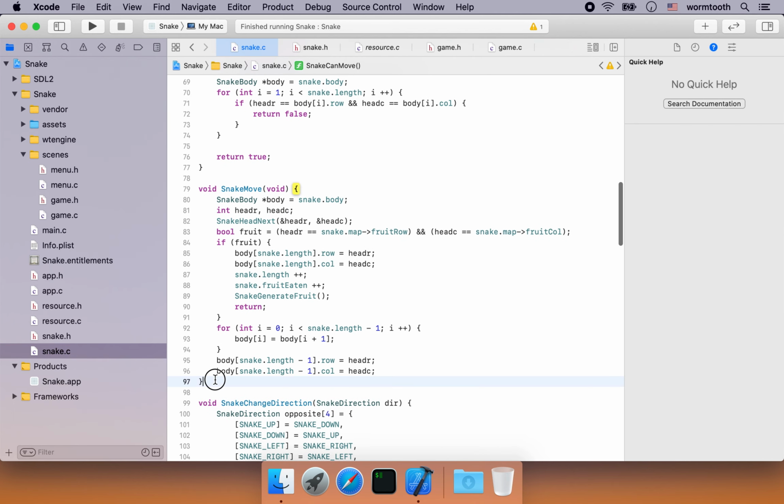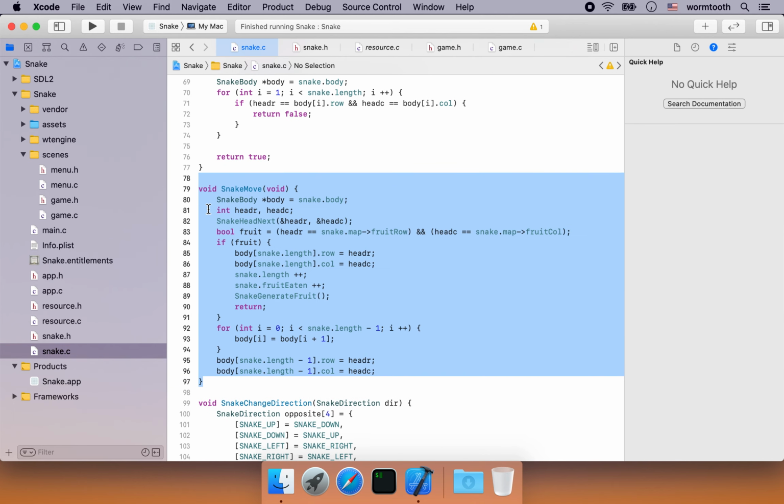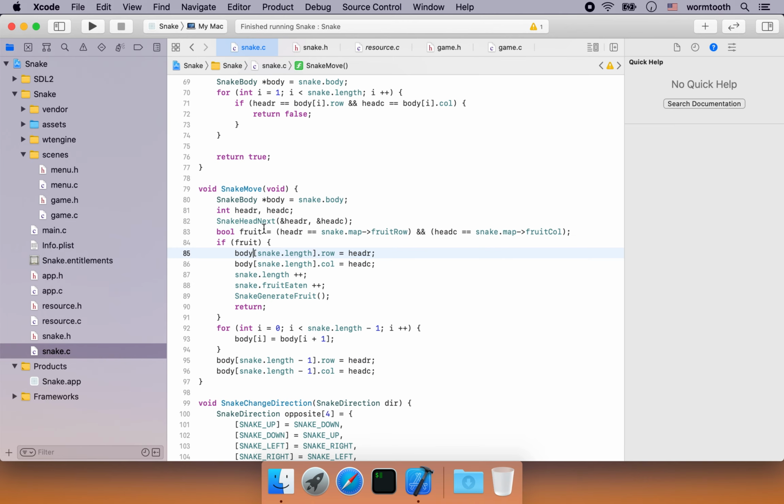So this next function is the function where we actually move the snake. It is quite simple. First of all, we need to know where the snake head is in the next move. And then we need to determine whether or not the next move will eat the fruit. That basically means whether or not our head position will be the same as the fruit position. So that will tell us whether or not we are going to eat a fruit.